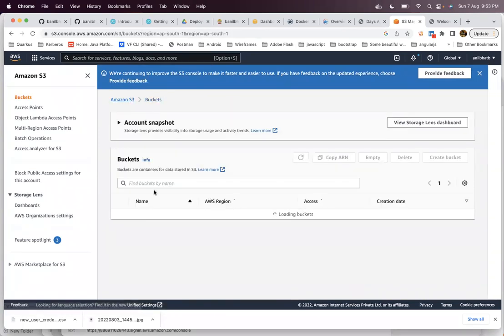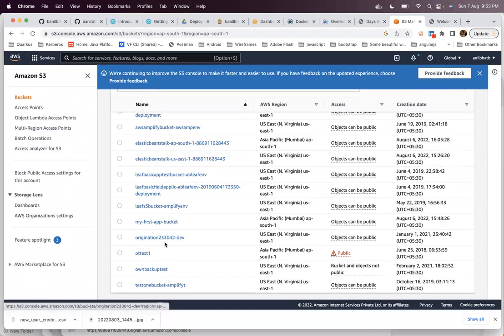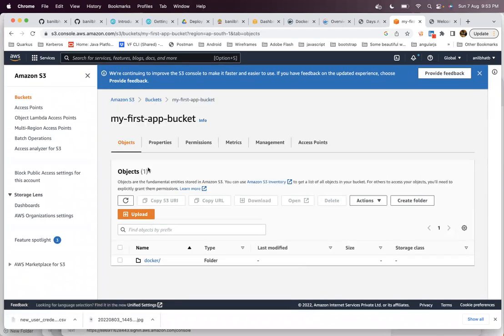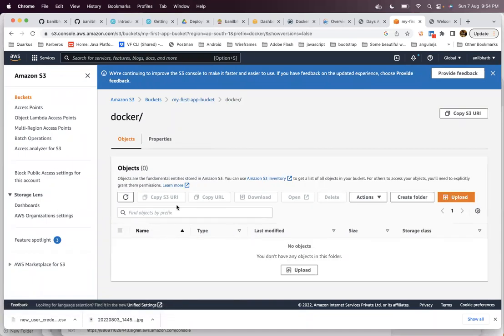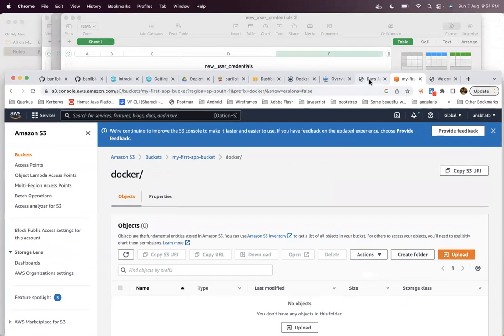So you have created an S3 bucket called my first app bucket, and in it you have a Docker folder. In this folder, all your deployment bundles will get copied. It will get uploaded, and after it gets uploaded to S3, it gets deployed to our AWS Elastic Beanstalk service. So you can go to the Elastic Beanstalk service and environments.